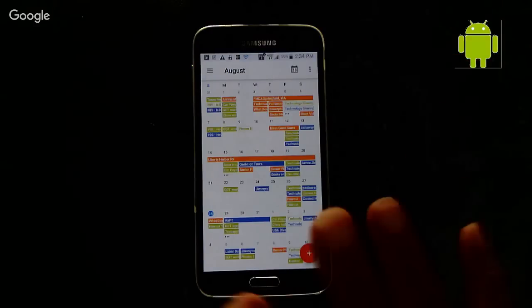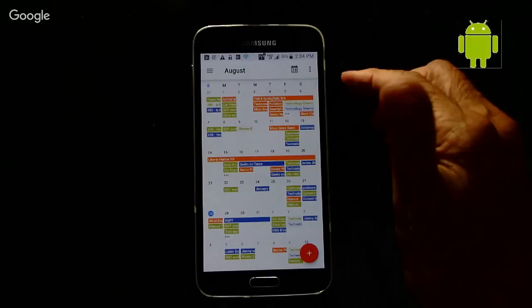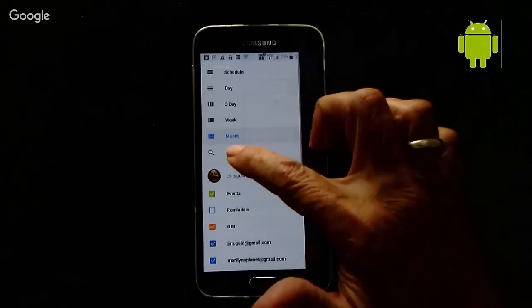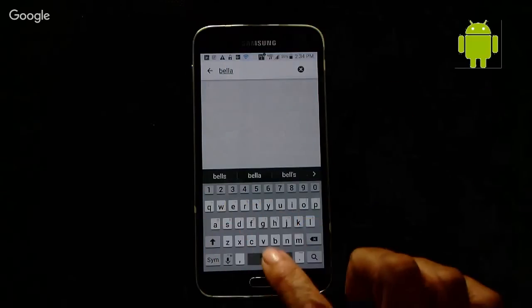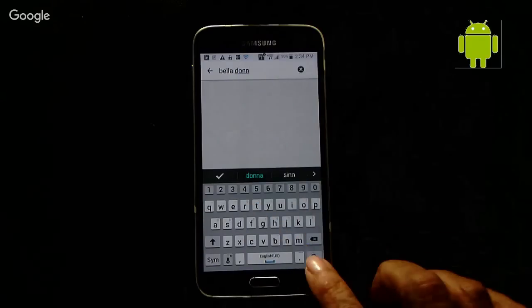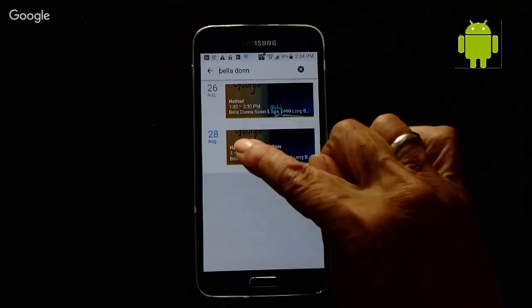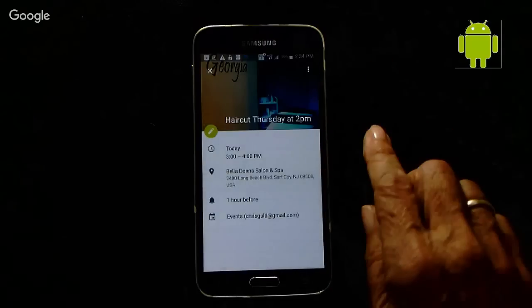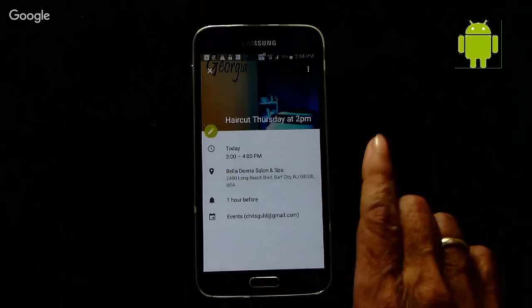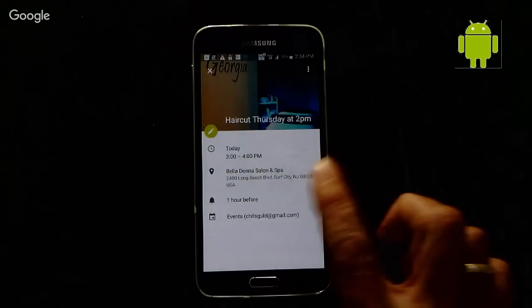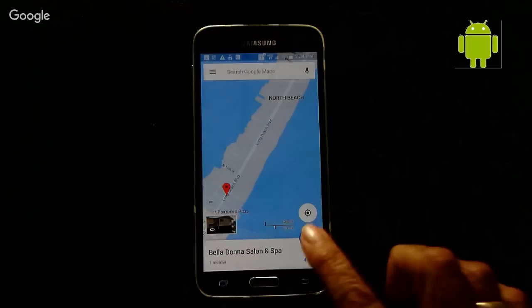Another thing that is great about using all Google devices, first I'm going to do a search. So I'm going to search for Belladonna because, yes, that is where I got a haircut the other day, so I can find that appointment. Or here's the one coming up. And notice that it has an address. It has a location. So if I'm ready to go there now, I can jump in the car, open up my calendar, tap on where I need to go, and I'm off.